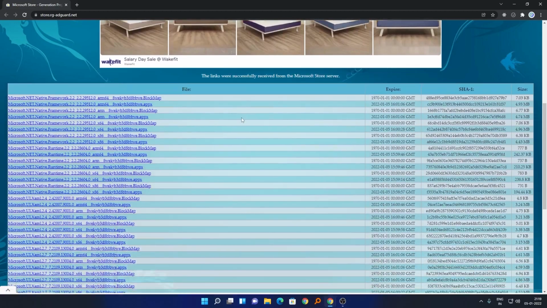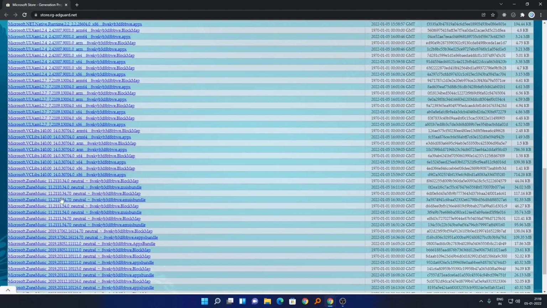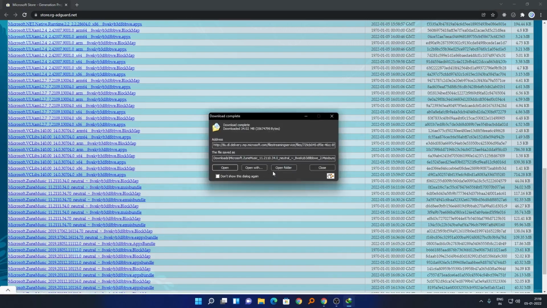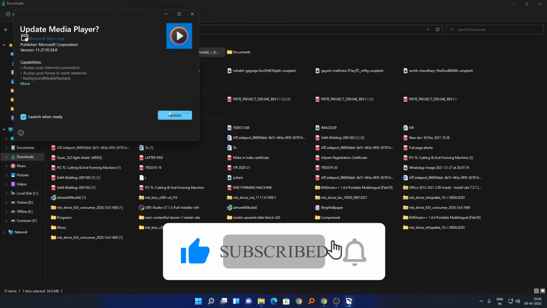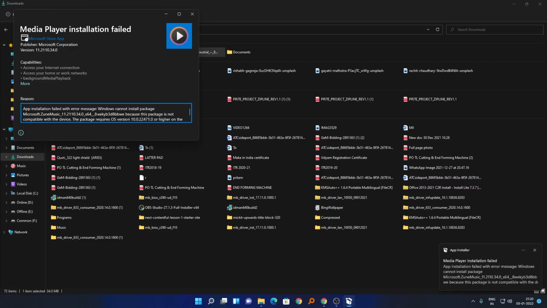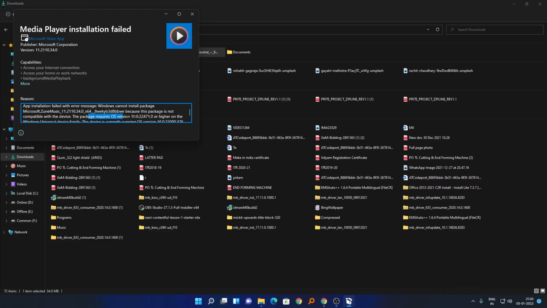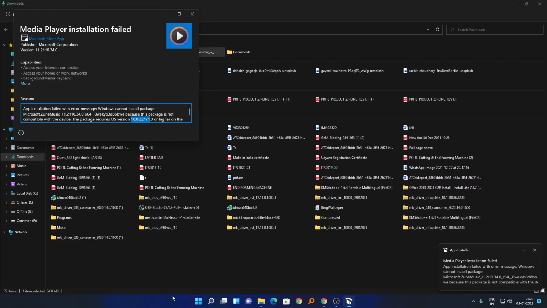After some time you will find all these results. Now here you need to look for this Microsoft Zune Music MSI bundle. Just download it. After the download is completed, just open the folder where it is. Now if you directly try to run it, you won't be able to, because here you will see an error that this package requires a minimum OS version of 10.0.22471 or higher, which is greater than the current stable version, which is 10.0.22000.